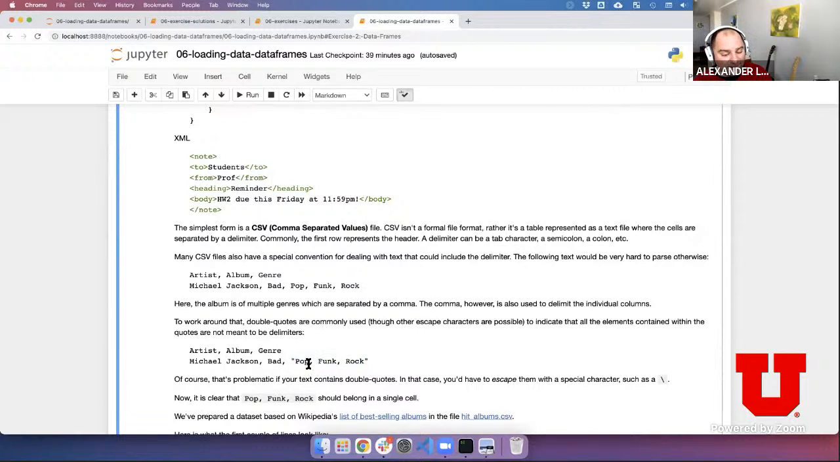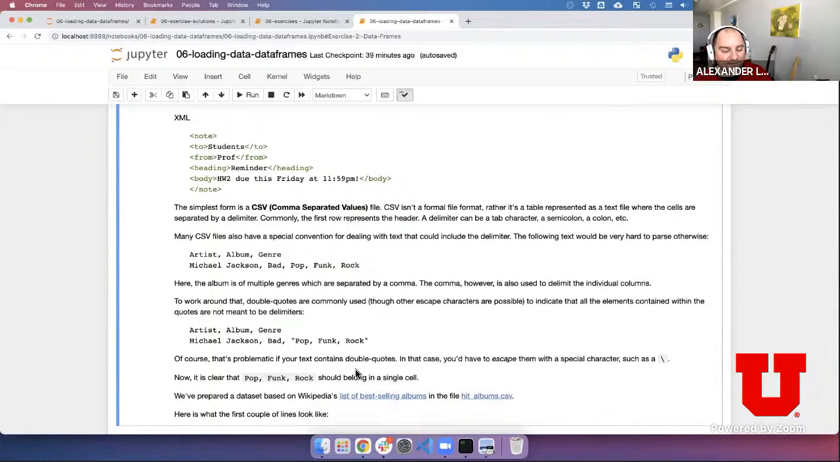Of course, if I now have double quotes in here, it gets tricky. If I wanted to deal with that, I would have to escape special characters like double quotes with an escape character. Again, there is no predefined way to do this, but it's fairly common to, for example, use a backslash to escape something. If you use a notation like this, it is very clear that those are supposed to be in a single cell.